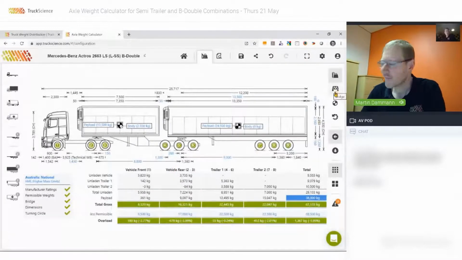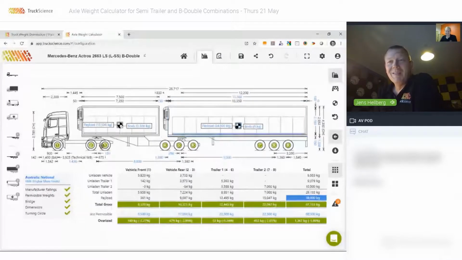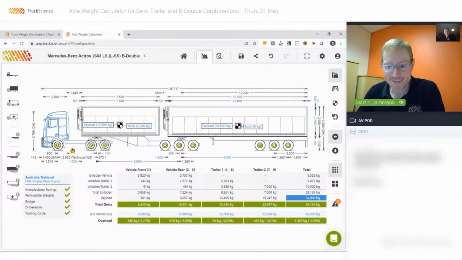No, it's been all quiet apart from Tom, who's complimented you on your choice of truck. Okay, so yeah, great. I'm glad that that's worked out for you.